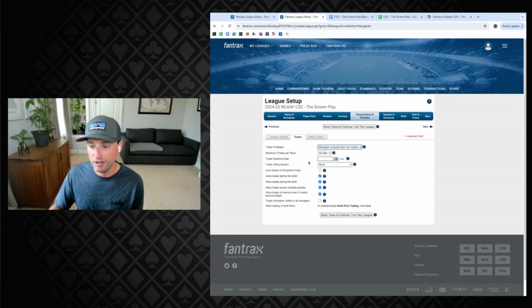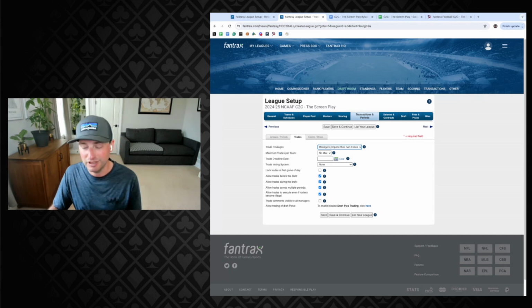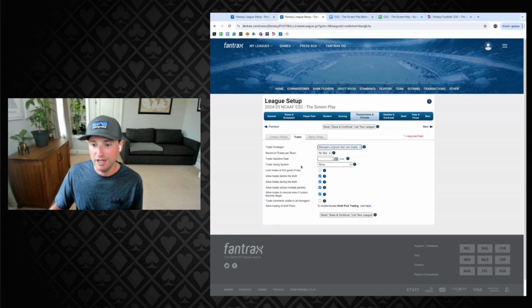There's a place to put in a trade deadline. That'll be in your bylaws. If you want to put the trade deadline in there, you can. I'm moving more and more to leagues where we don't have trade deadlines, but that could be something that you're interested in. And then you can set up a voting system where you can vote down a trade. I personally don't think that you should do that, but it is available here.